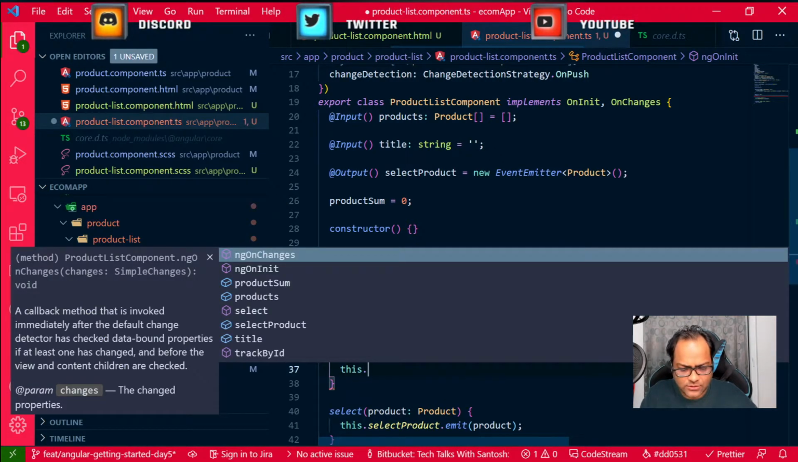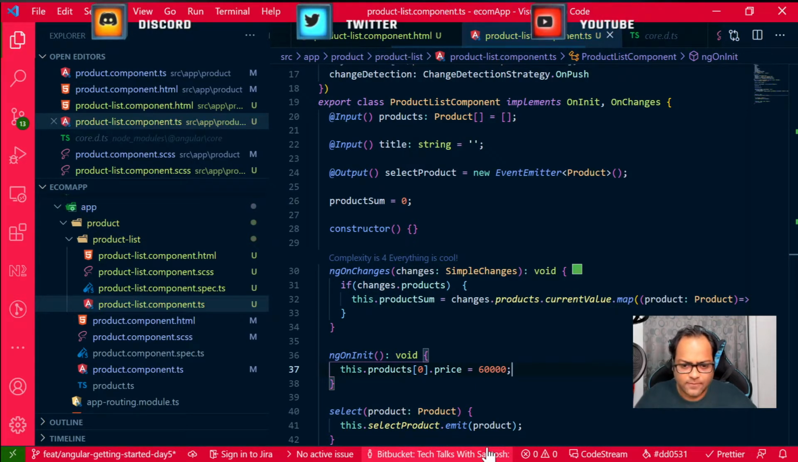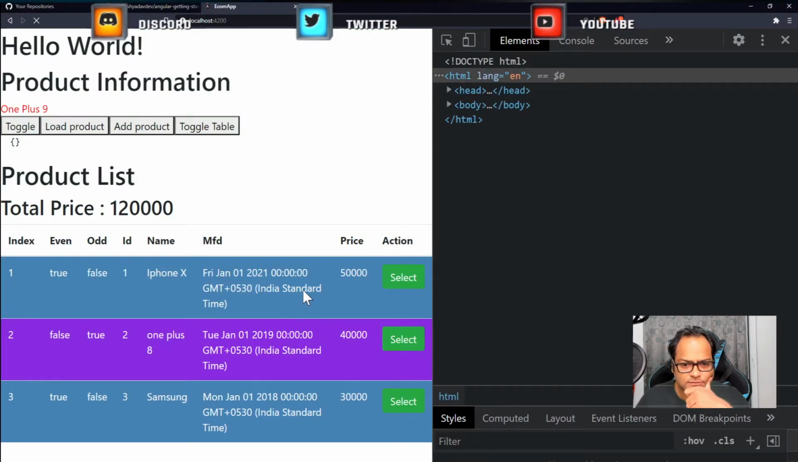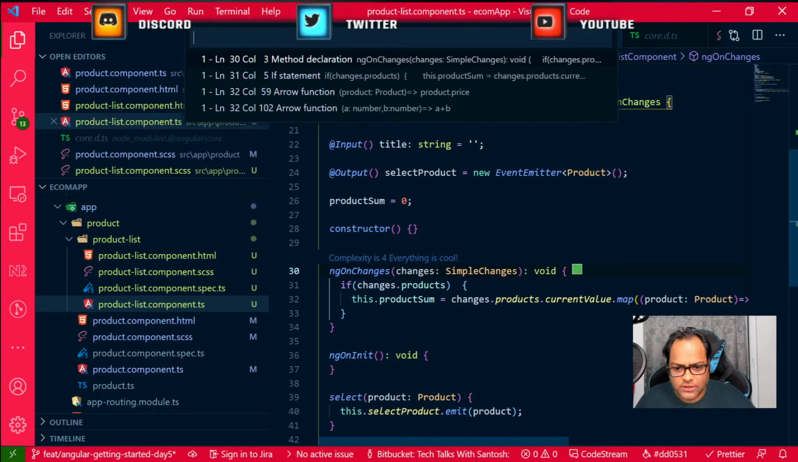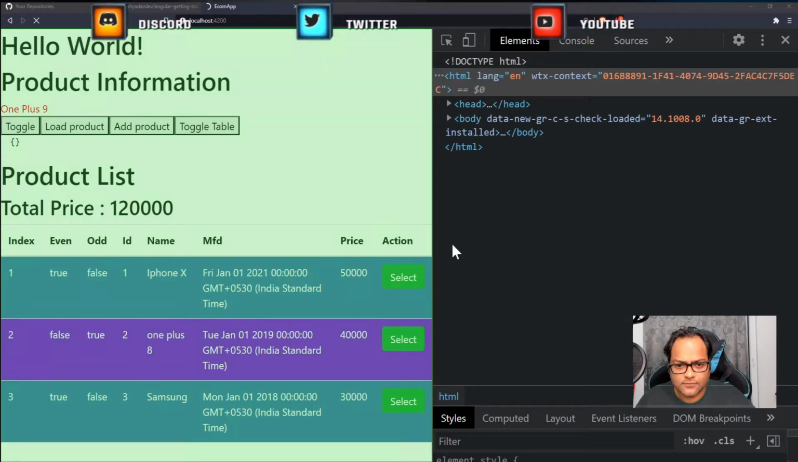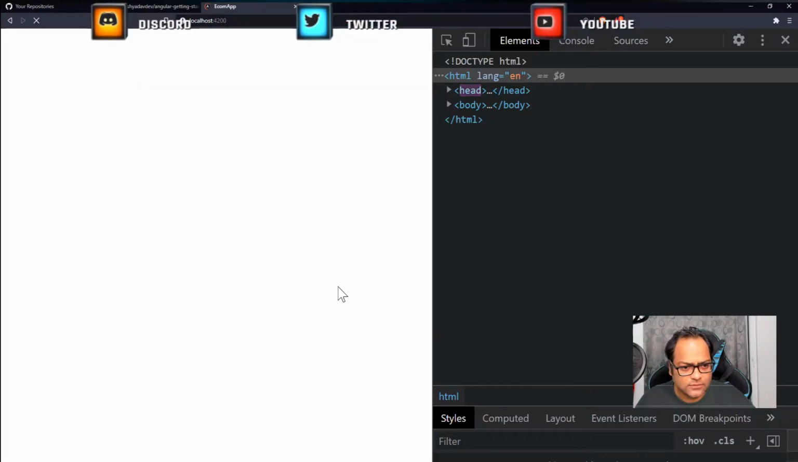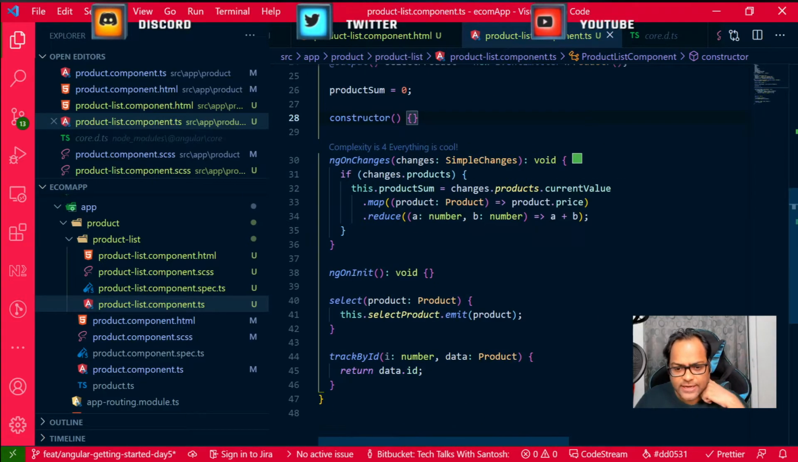So let's try to do this. this.products[0].price equals 60,000. Let's see if it is working. Change detection strategy on push. So okay, probably I'm missing something. Okay, let's move on. So what we have done is we actually wrote the code in such a way that it will work with change detection strategy on push, and we are not getting any error.